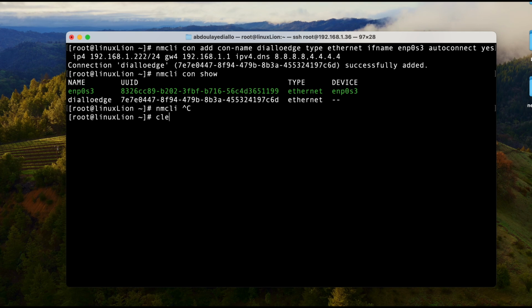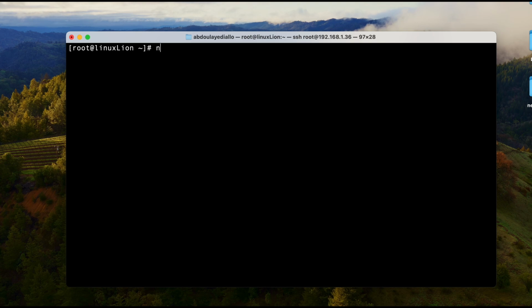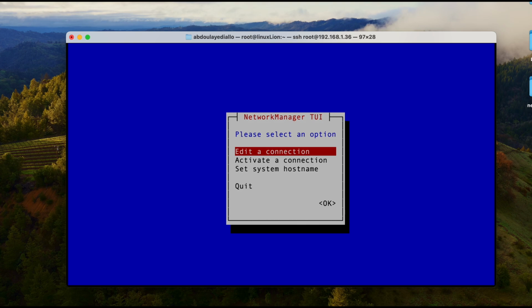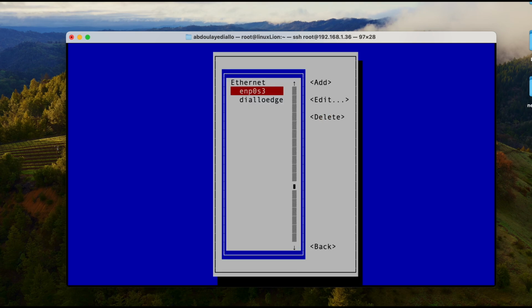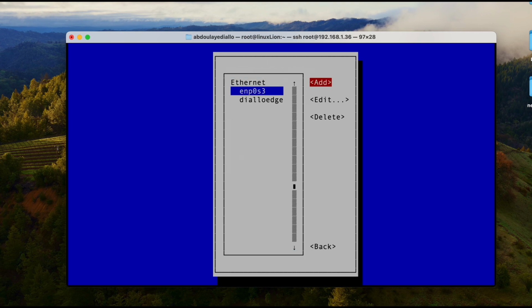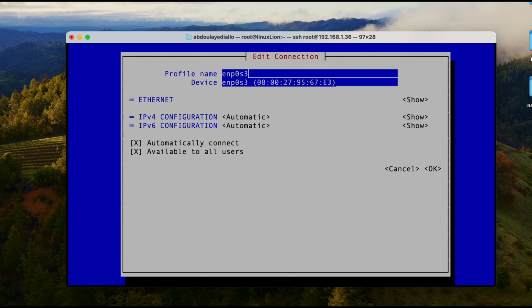So another command to create a connection is nmtui, network manager terminal user interface. You see, this is a GUI version of the command, of nmcli. It is very easy to use. Edit a connection. Enter. I can go to enp0s3 and I can edit it if I want.